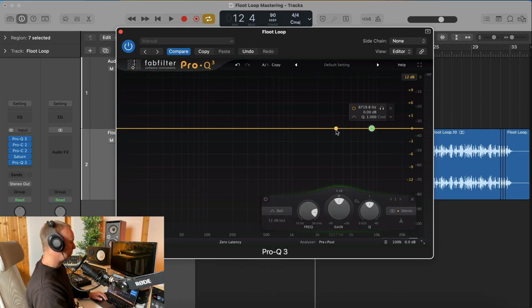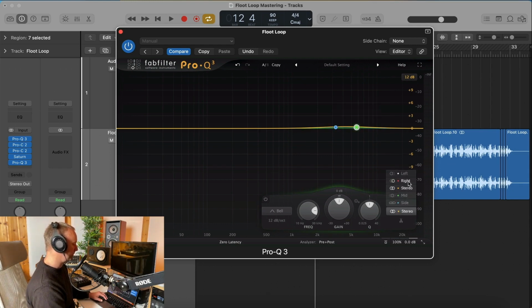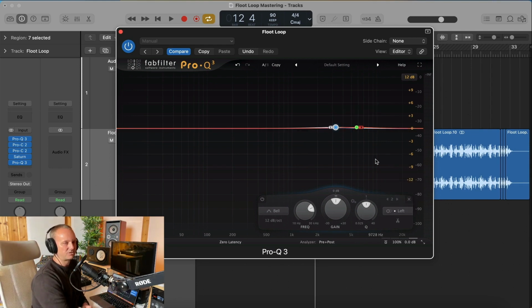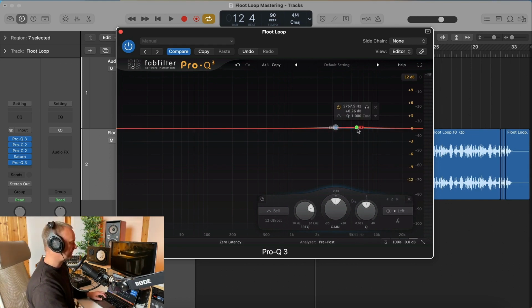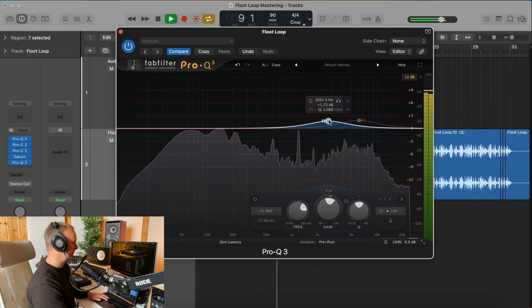So I'll create 2 bands, one at roughly 6 and one at roughly 3. And I can adjust that later on. But the thing here is that one of them I'll set to right and the other I'll set to left. I do a slight boost in the right and the left to create some stereo imaging, like so, on different frequencies.